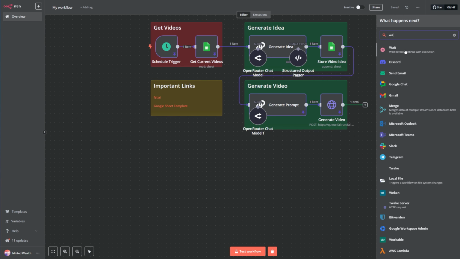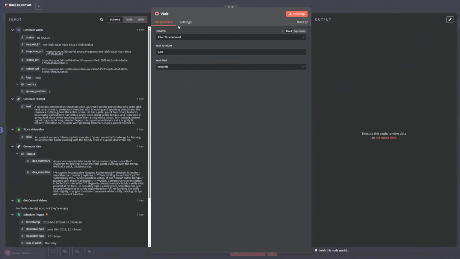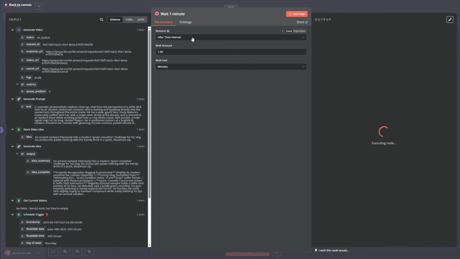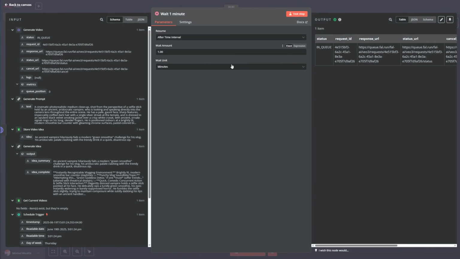Now, let's wait a minute. So I'll open a wait node. We call it wait a minute or 1 minute. It's easier to understand. And we set 1 minute. We move it down here and we test it. Great. The wait node finished.